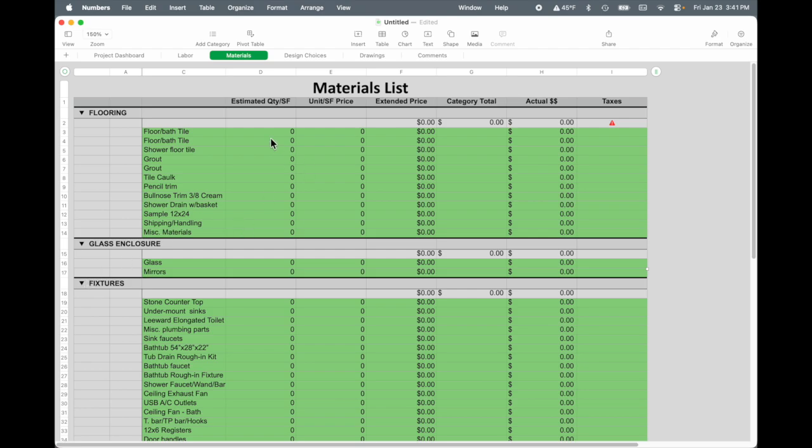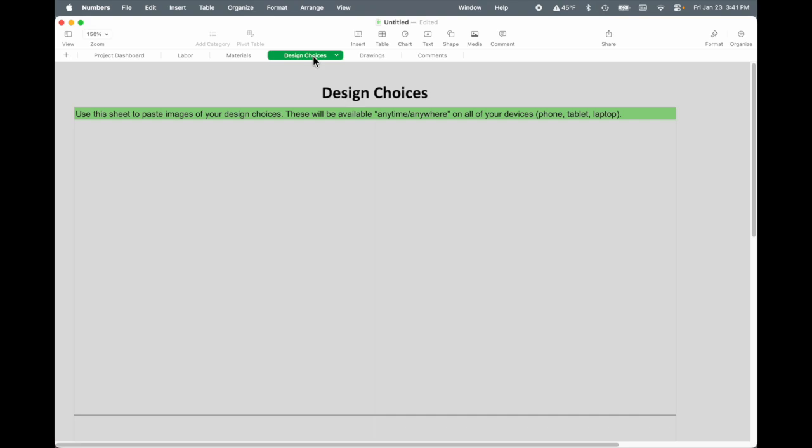Same thing, you enter in your quantities, whether that would be quantity or by square foot. For example, on tile, you would enter in the total number of square footage, and then your unit price would be a price per square foot. And then it would calculate, just like the other tab, your extended price and total that up for the project dashboard.